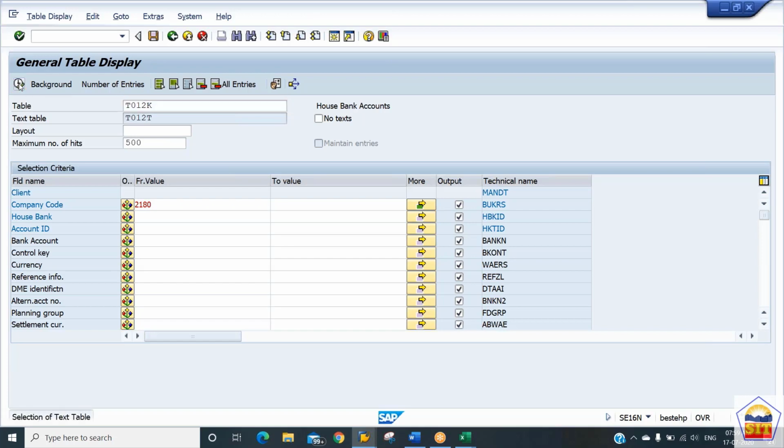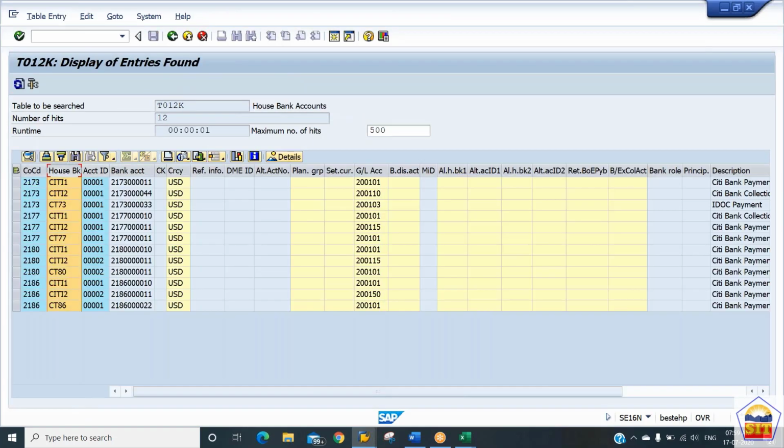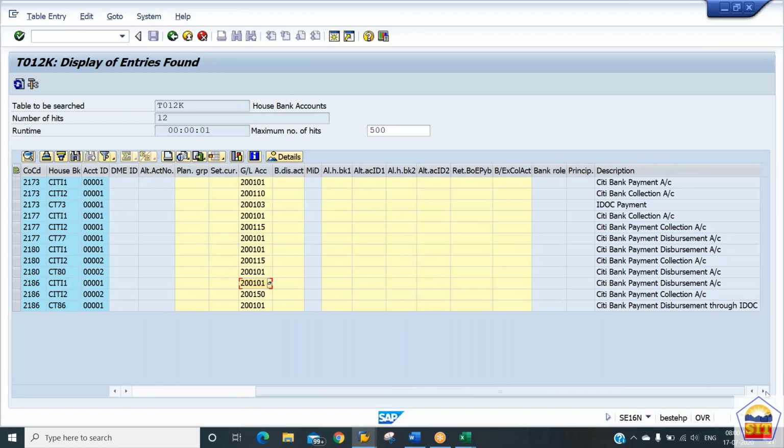Now click on the execute button. So it will just show you the house bank information we have maintained for these company codes. You can see for company code 2173, we have three house banks. For company code 2186, again we have three house banks, and we can find out their account ID, the house bank ID, and the currency for this house bank. The GL we have assigned to each of these house banks, and then we can also find out the name of that house bank, and whether it is for payment disbursement or the collection. So that information will be available.